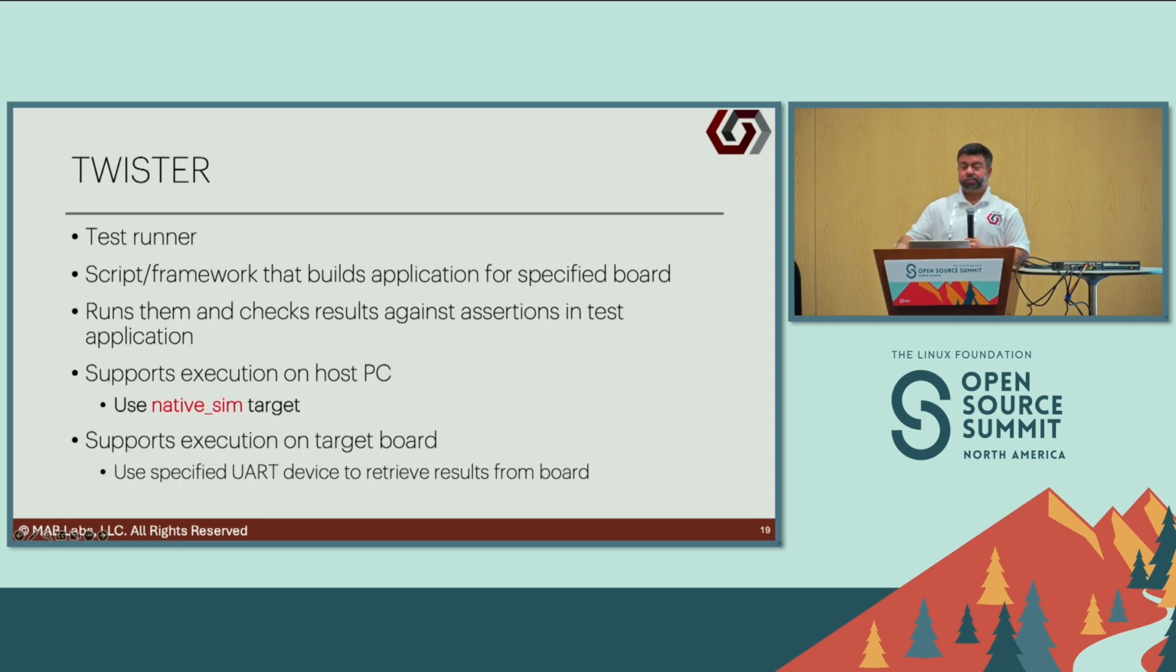implementation. Twister kind of goes hand in hand with Z-Test. It's the actual application that runs these tests. And it's basically a framework in addition to an application that can build an application for your specified board, run them and check the results against assertions in the z-test that you specified. It supports both execution on the host PC using the native sim target, and we're going to see native sim come again when we talk about Renode.